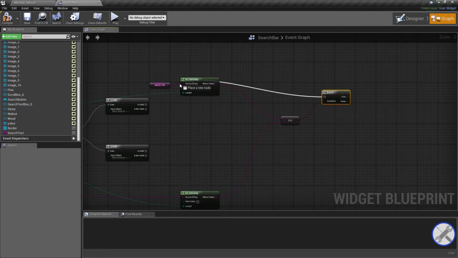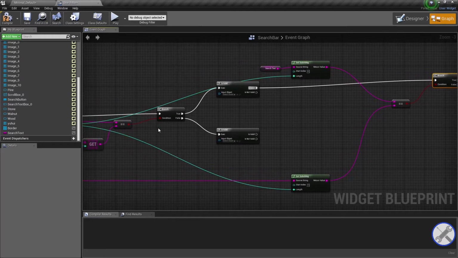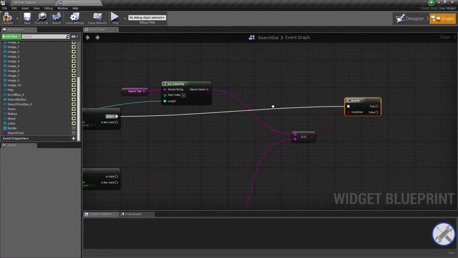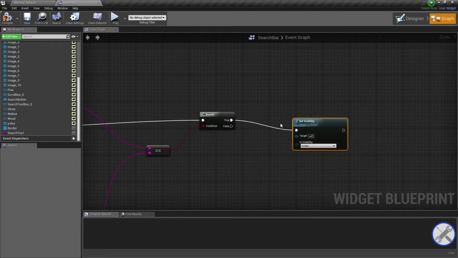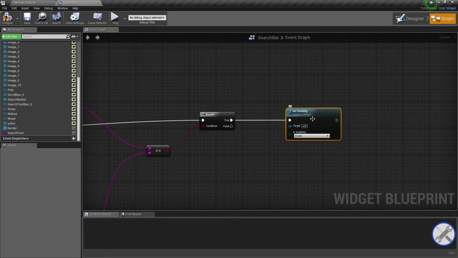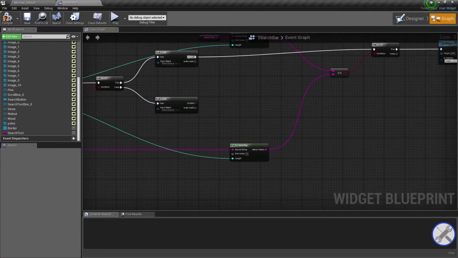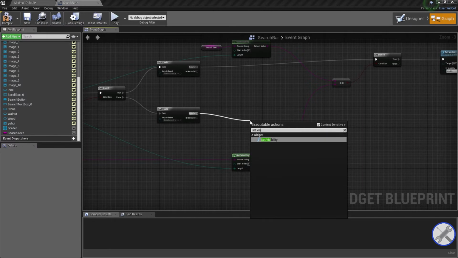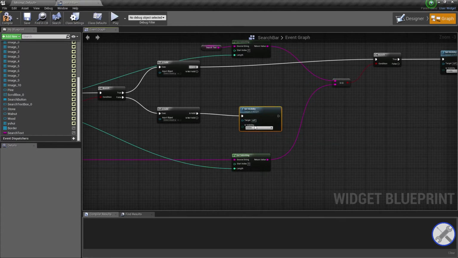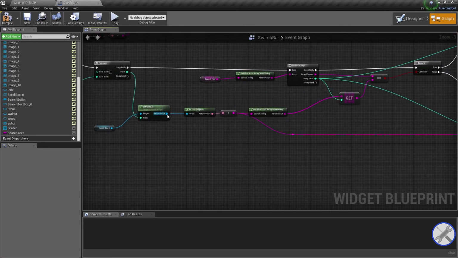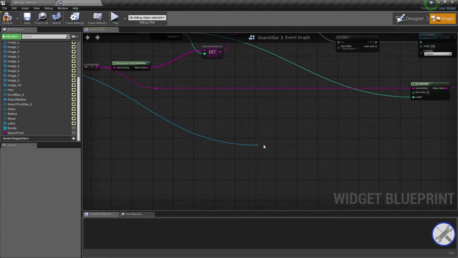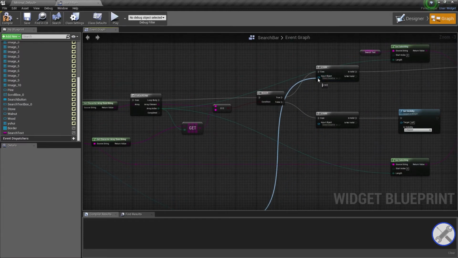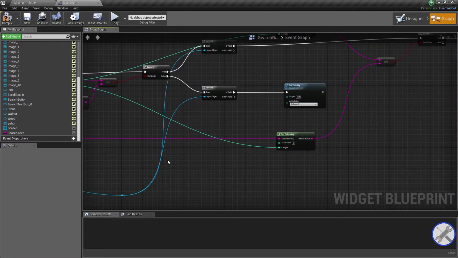From our branch, we'll connect this into the isValid from our true execution. And then back to the branch, we will add a setVisibility node, and we'll set this to visible. Finally, for the false execution, we will add another setVisibility node, and we'll set this to collapsed. Now if we go back over here, we can add in a reroute node. Then we can connect it to all of our object inputs, and the visibility ones too.